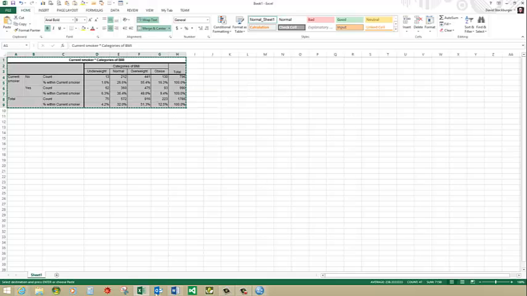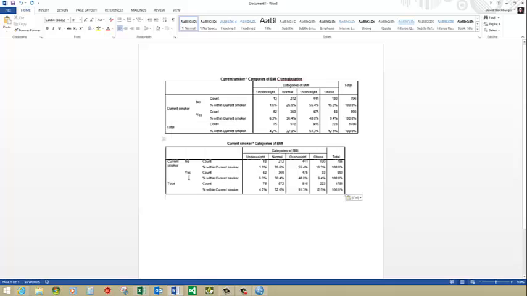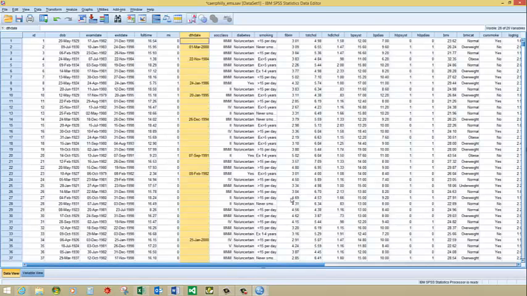I can go back to my Word document. I can paste it in my Word document. Looks pretty much the same. This doesn't look like it's too different, but it's very possible to do a lot of editing of an SPSS table and then paste it into Word. Either one is fine. Okay, back to SPSS. Back to our data set.